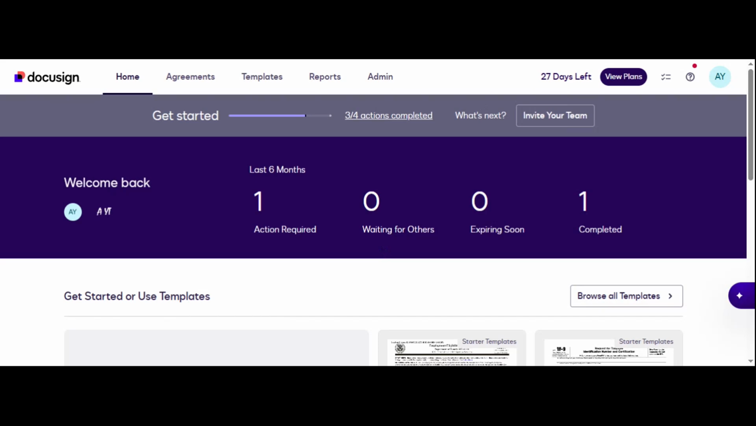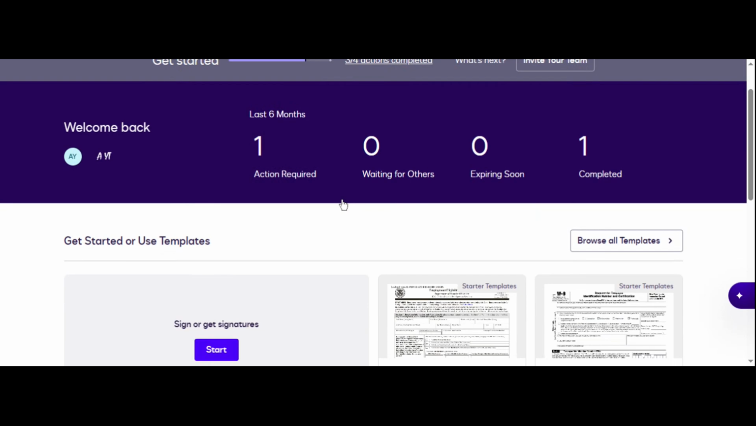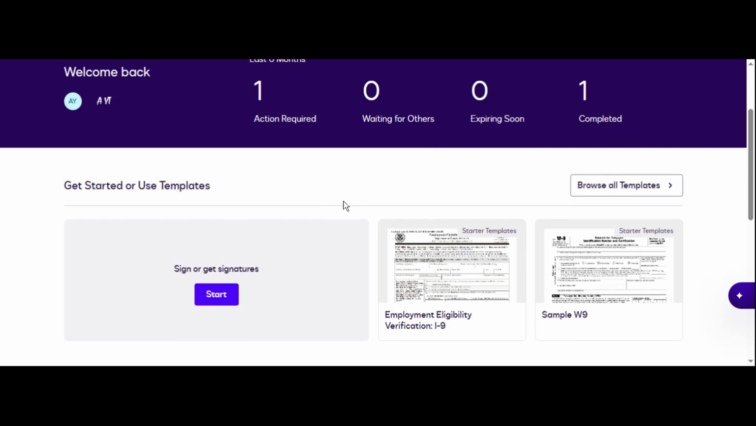In today's video, I'm going to show you exactly how to add a new document in DocuSign, step by step. Whether you're sending a contract, agreement, or any document that needs an electronic signature, this simple process will help you get it done quickly and professionally.